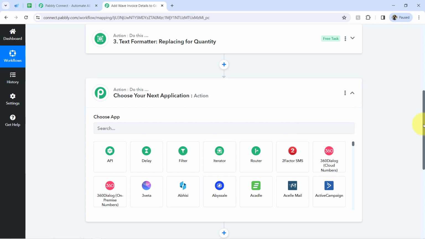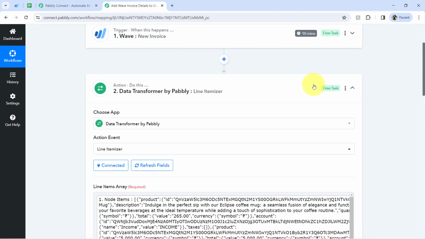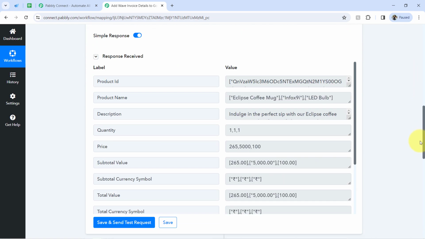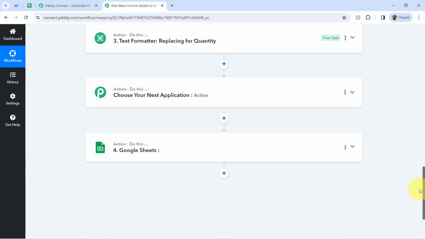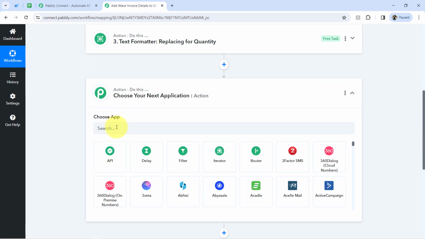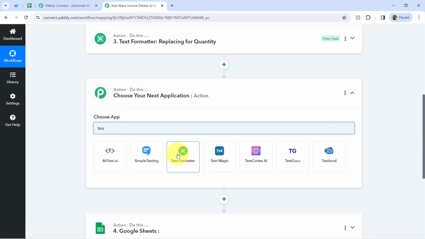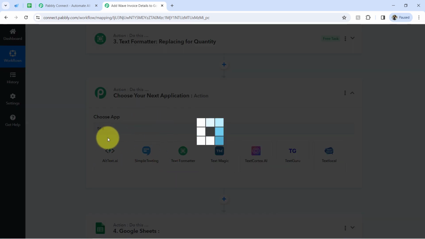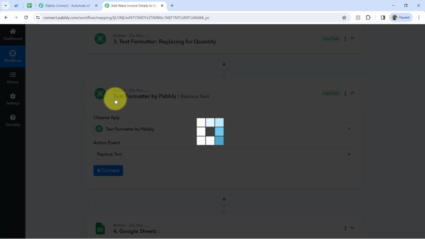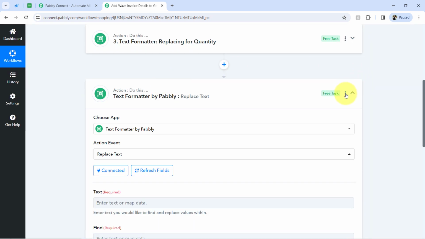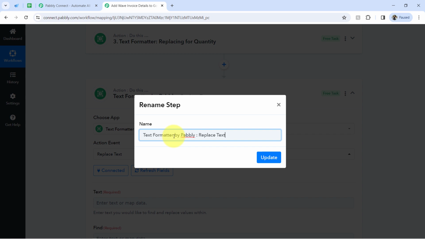In the same way I am going to rename this particular value, but I'll have to check what exactly I am going to replace. So this is the response, and yes, I can change this price. How about I rename the same step for the price only? Give me a second. Well, the rename option is not visible. Firstly I'll have to apply this feature, that is text formatter. Now I will be selecting the same action event, that is replace text. Clicking on connect, and it will be connected immediately, and now we can easily rename this particular step. This time I'm going to change it to something like replace for price.